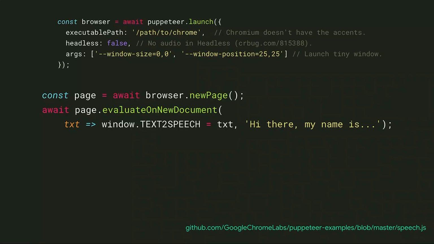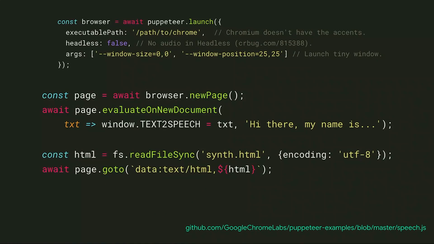So we open this little tiny window using those command line flags, and then we'll use a new API called evaluateOnNewDocument. What this is going to do is it's going to run this JavaScript before any of the other page's JavaScript runs. So this gets injected in the page. And what I'm doing here is I'm being silly, right? I'm just setting a global variable. I'm creating a global variable in the page called text-to-speech and just setting it to the content of that file that I read. So that's how the message gets into the page.